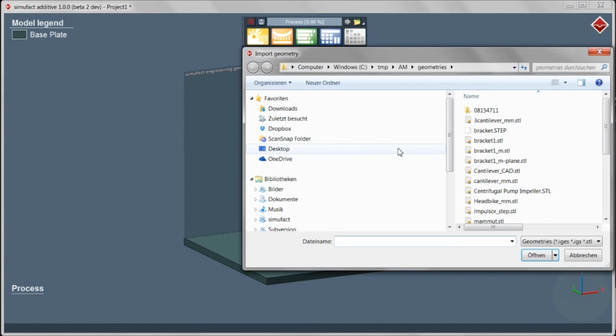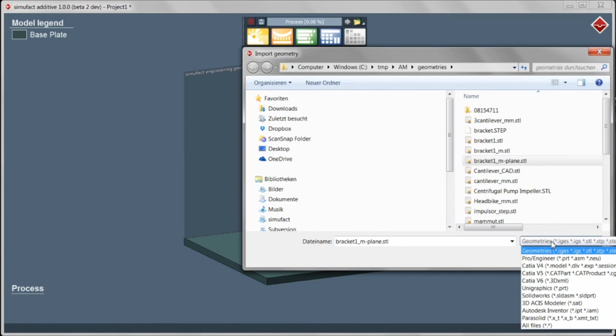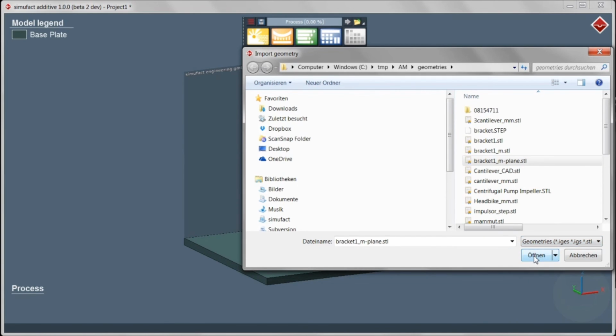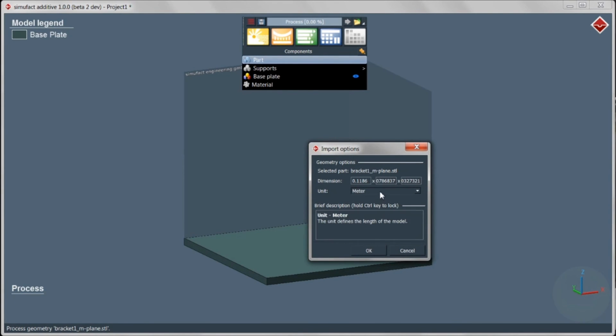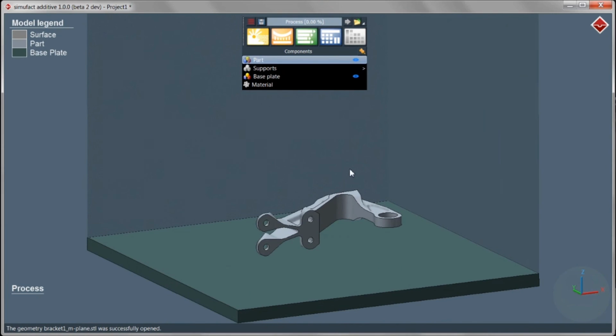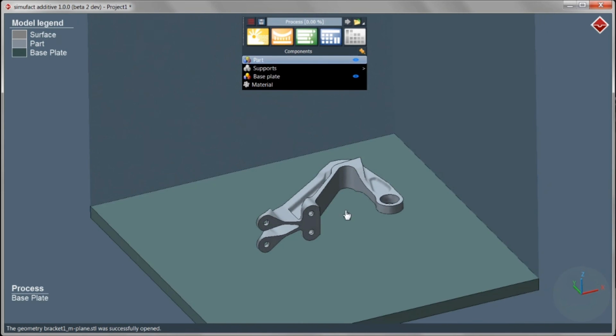Then we can import our part. We have different interfaces available, from STL over IGES and STEP to direct interfaces. Everything is unit based, so we can select the unit in which the data are stored. To read it in, the part is then automatically positioned in the build-up space.